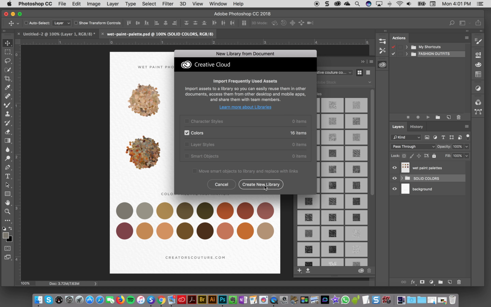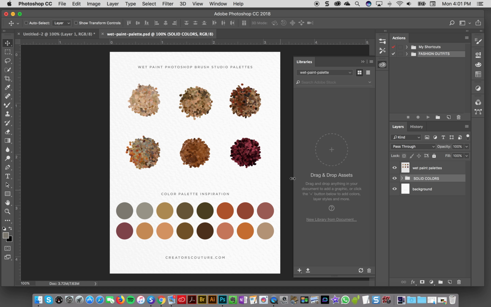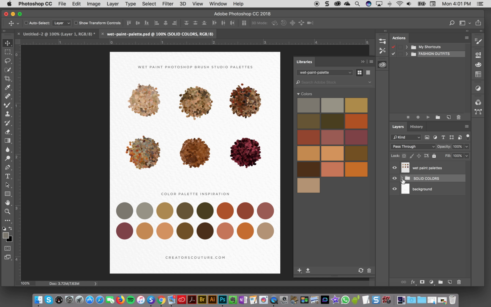And then you can create a new library. So you will have all those colors right there already loaded and really handy. Also, if you switch between machines or you're working on a mobile device or whatever, you'll have them all conveniently right there. So that's how easy that is.